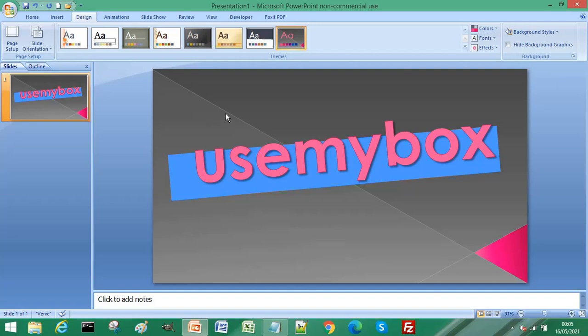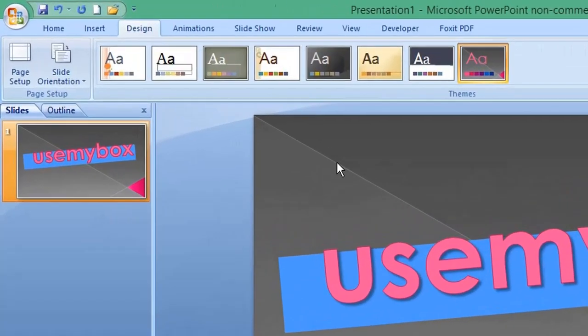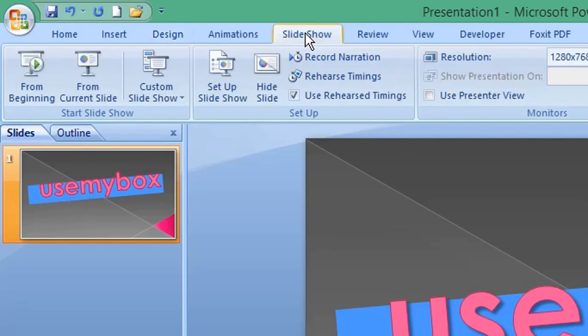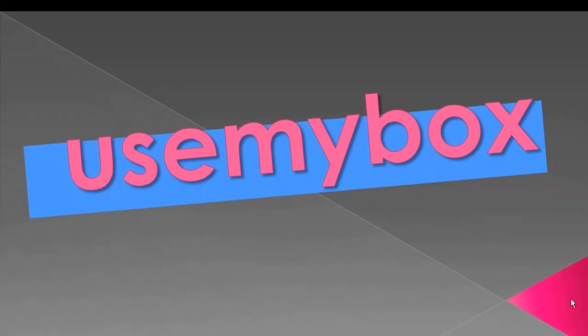So if we return to the slideshow option in the menu, and again on the left of the ribbon, if we select from beginning, you can see we are now presenting a full screen slide. So all of that unused screen space that we had initially has been removed, and we are now utilizing more of a full screen mode when we're presenting our slideshow to our viewers or our audience.